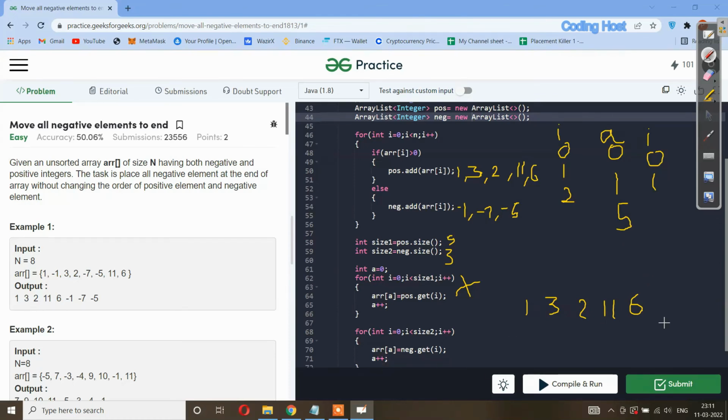So at index 5 we will store -1, then we will store -7, and in the last we will store -5. So you can see that now we have stored all these elements, and positive elements are at the start and negative elements are at the end of the array, and they are in the same order.